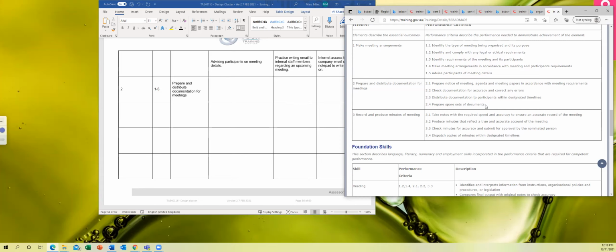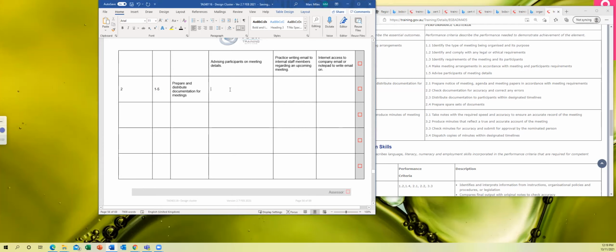Okay. So if we chunked it all together, I would say it is reviewing meeting documents required for meetings. And maybe it is practice making an agenda for a meeting.